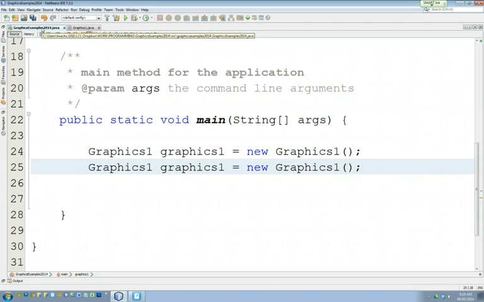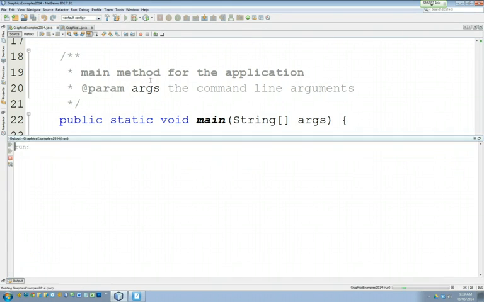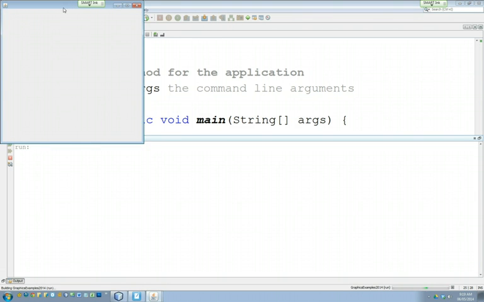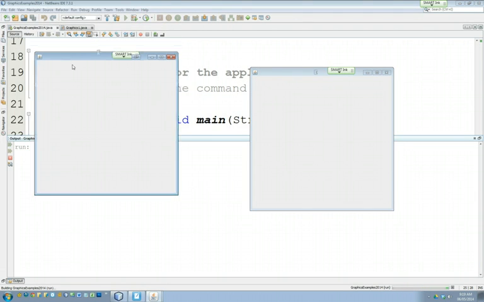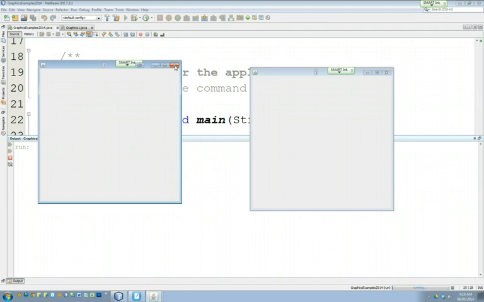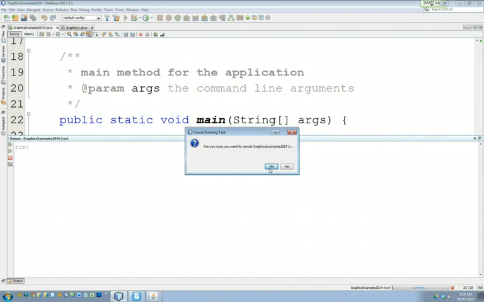Make two of them. They have to have different names, so I give them different names. Run it. So now I got two of them. I got this one and this one. But now when I X this one out, it does nothing. It does nothing on close. This one does nothing on close. So that wasn't maybe what I wanted, right?